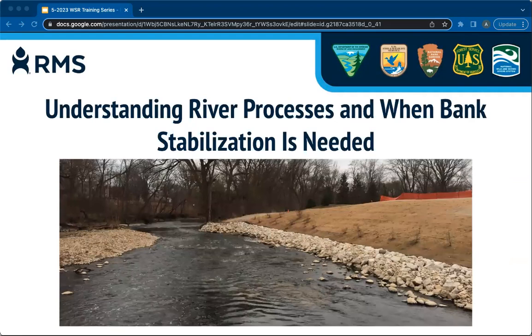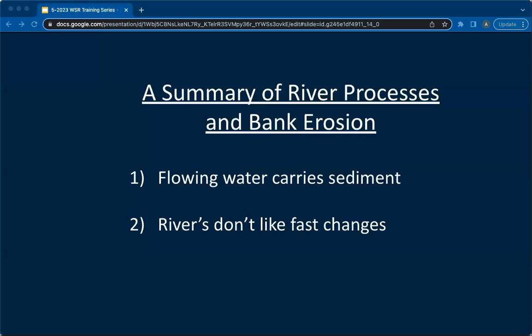Great, good day. I have about 10 minutes to give you a crash course in river processes and bank erosion. Next slide. I'll try to do this by illustrating two basic adages. First, flowing water carries sediment, and rivers don't like fast changes. Starting with number one on the next slide.